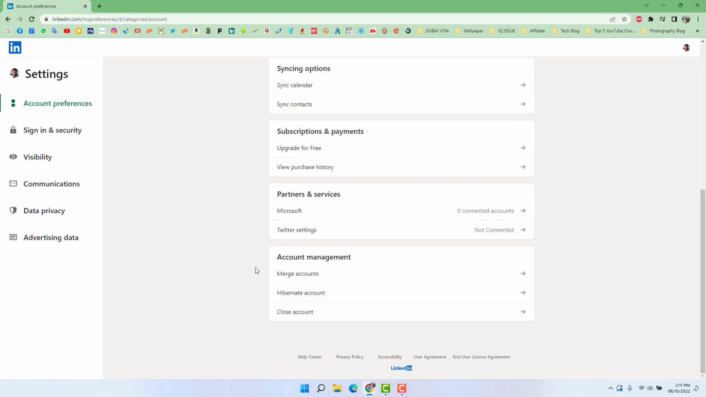You scroll all the way down and then you're going to find something that says Account Management. Here you're going to find three options: one is Merge Account, one is Hibernate Account, and one is Close Account. Merge Account means you have two or three accounts and you can merge them into one account. Hibernate Account is like a deactivate account. For example, for now you want to deactivate your LinkedIn account, and you might decide in the future to return back, so you can choose this Hibernate Account. Close Account means if you decide to completely delete your LinkedIn account, you can choose this Close Account option.